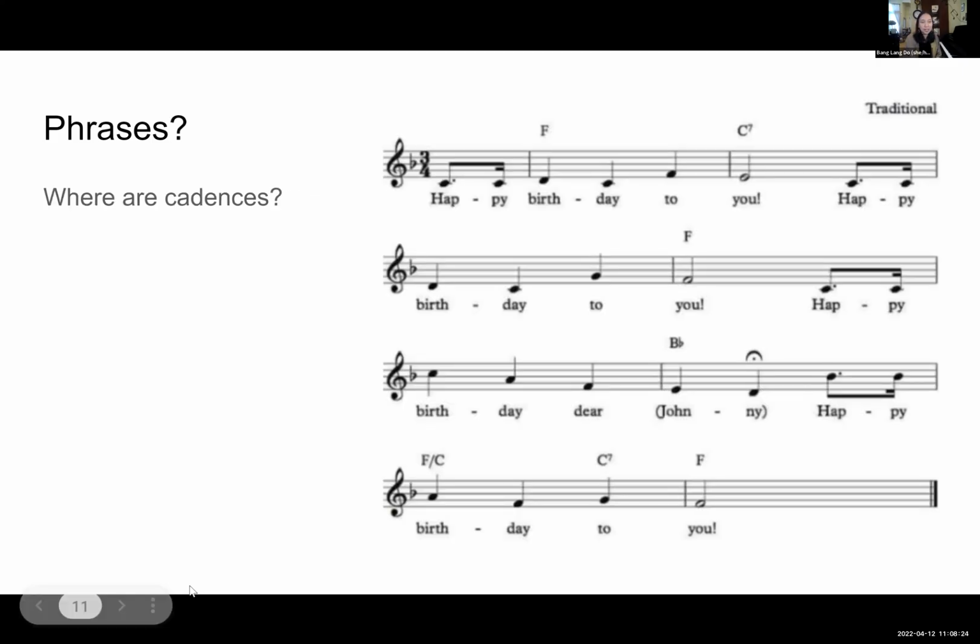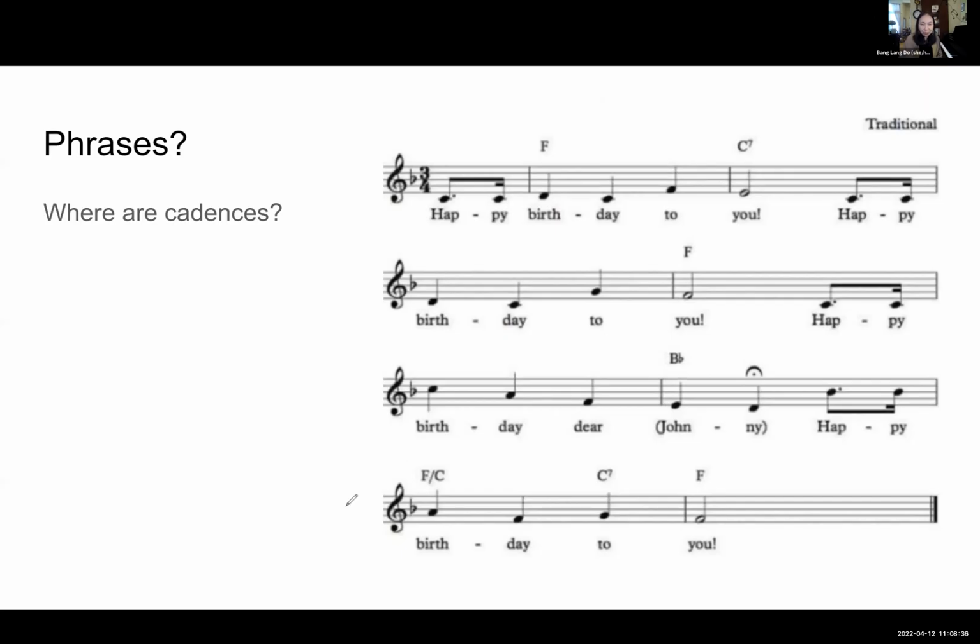So let's take an example that you know. Happy birthday. Where are my phrasing? Does anybody want to draw? I think you can draw. If you want to experiment with drawing, I'm going to draw the first phrase and you can draw the second phrase. You can look at the lyrics. It gives you a sense of where your phrase is. This is a complete sentence, right? That's one phrase.